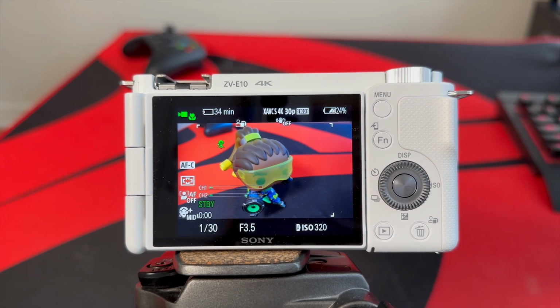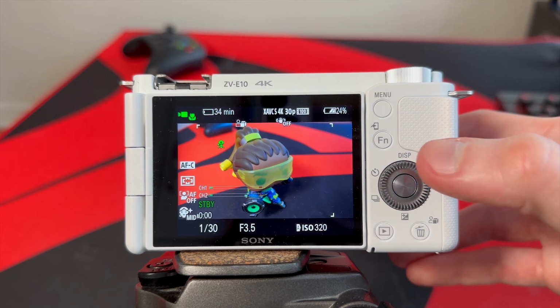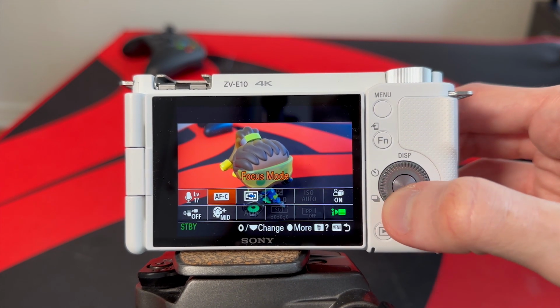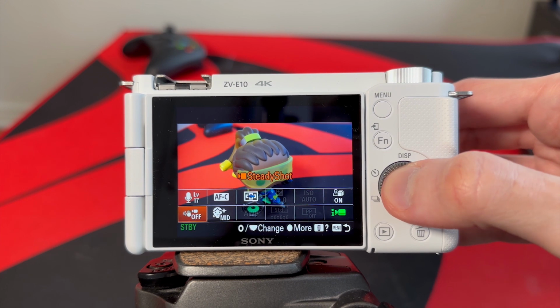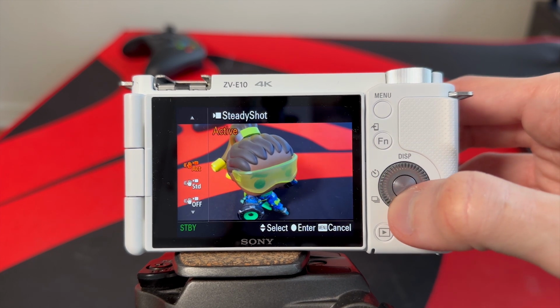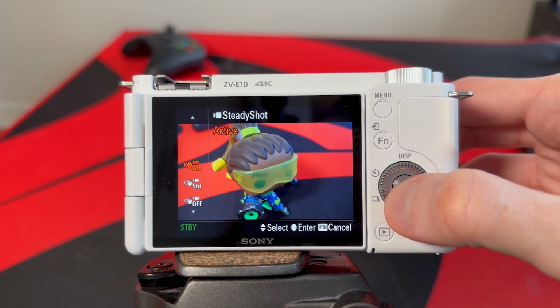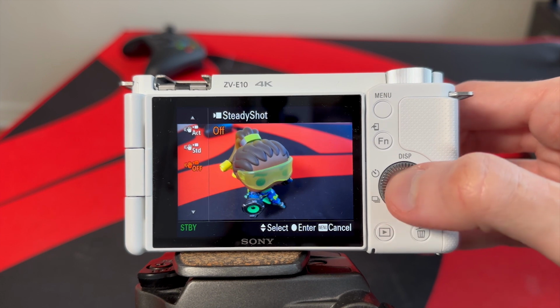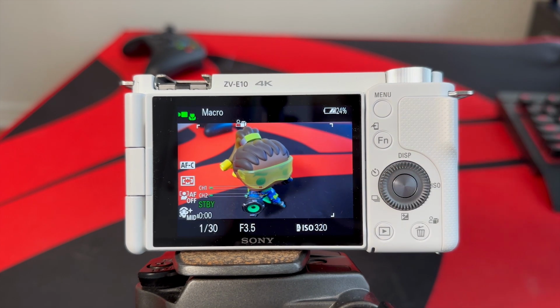Now for stabilization. You can adjust that by clicking the FN button and clicking the steady shot on the bottom left. If you put this on active, it will make it a bit more stable, but it will also crop your shot. I normally have it on standard, and if you are using a tripod or mounting it somewhere, I would just turn it off completely.